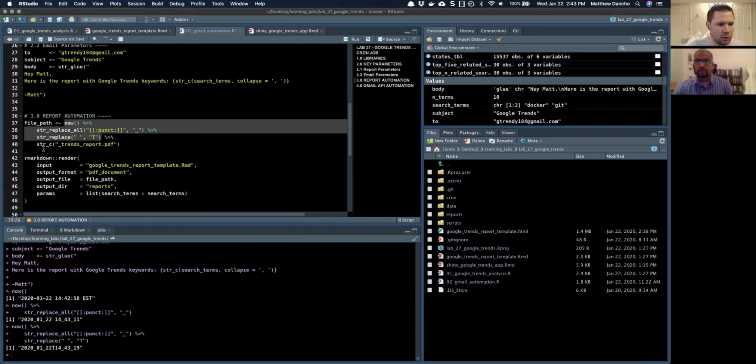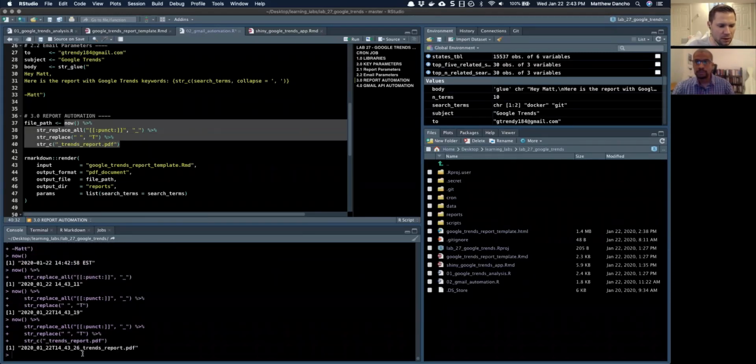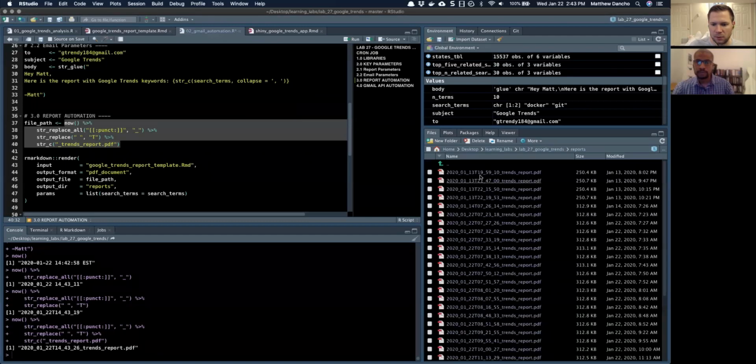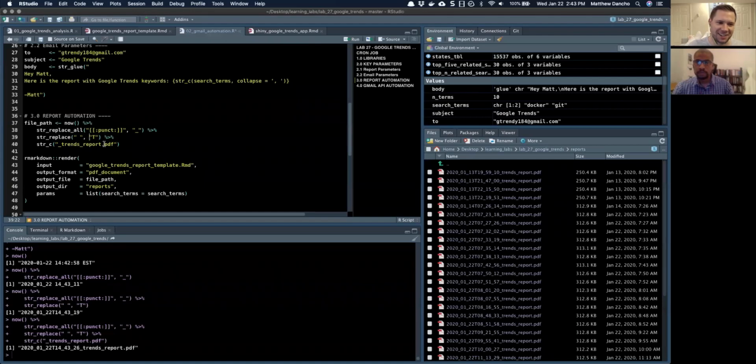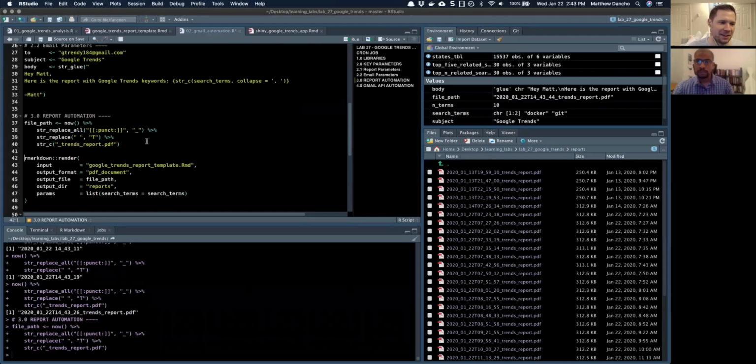So it creates something that looks like this. And then I'm going to append that using the str_c function with underscore trends report.pdf. And if you notice, this looks very similar to the file names in my reports folder. And you're correct, because this is going to be the file name. So that's the file path. I'm going to save that as a parameter called file path. And I'm going to use this function called rmarkdown render, and I'm going to have the input as my template, which is just this Google Trends report template.rmd file.